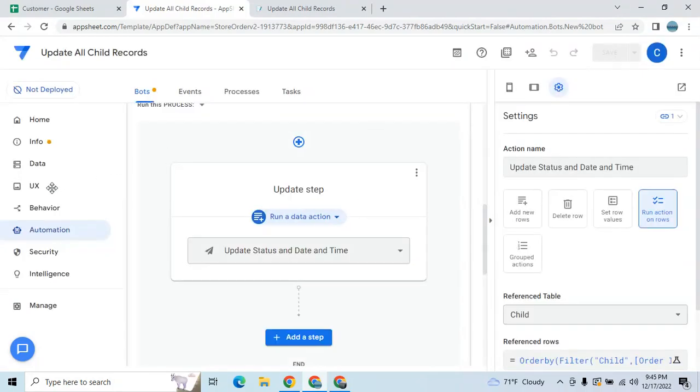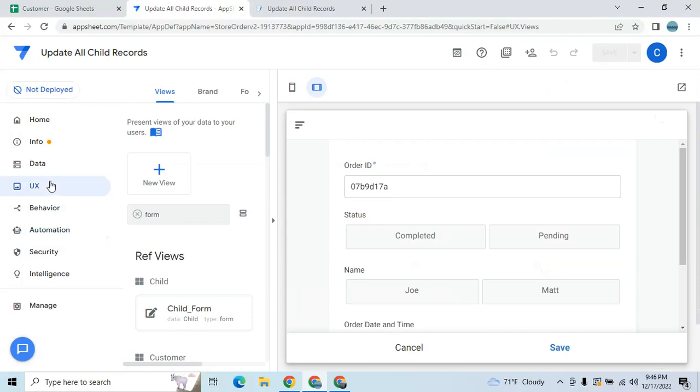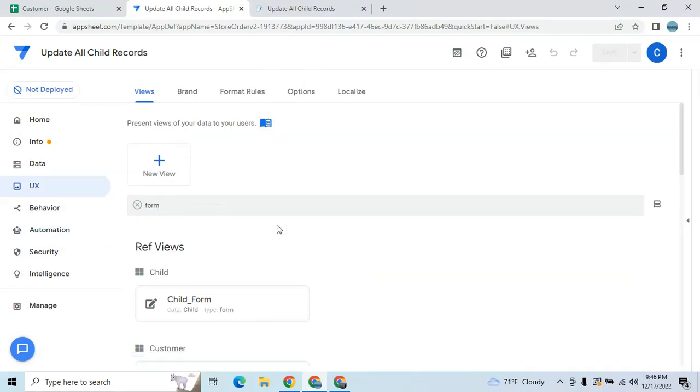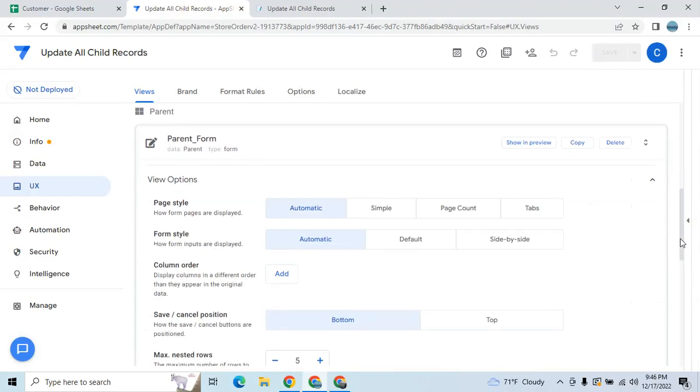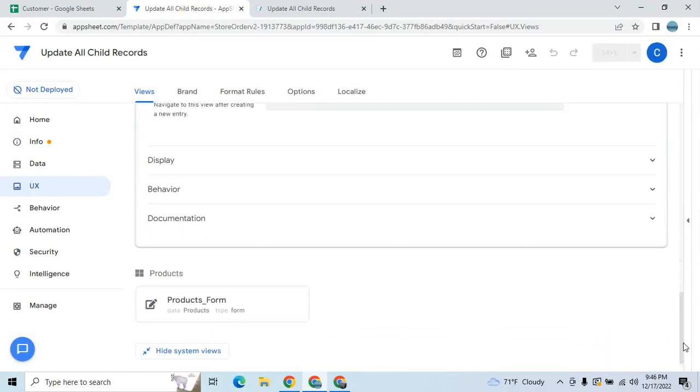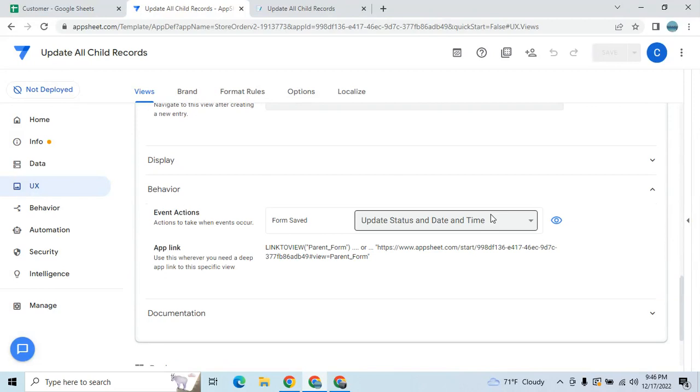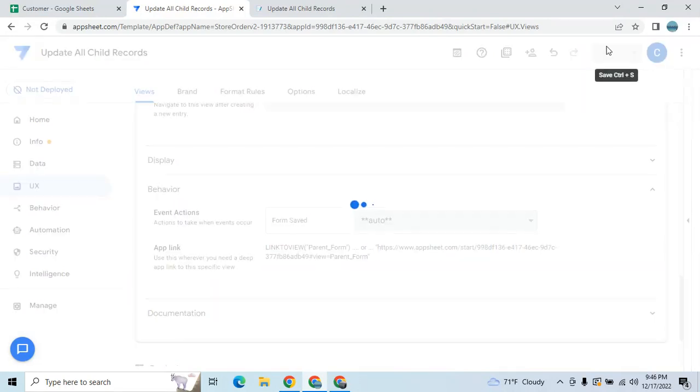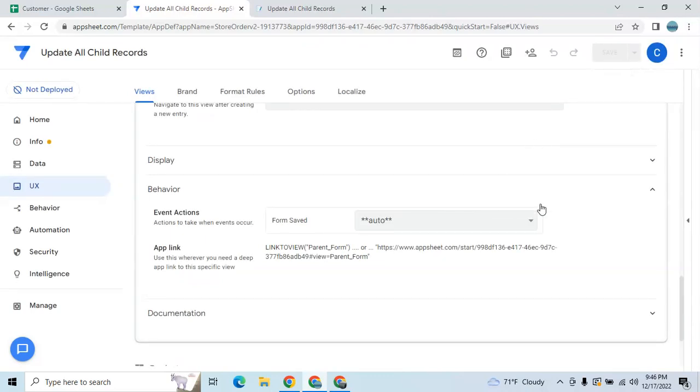And then since we created this in both automation and in form save, for the meantime, I'm going to remove that behavior here in the parent form, to test if the bot is working. Okay. So now I removed this in form save. We will try the automation.